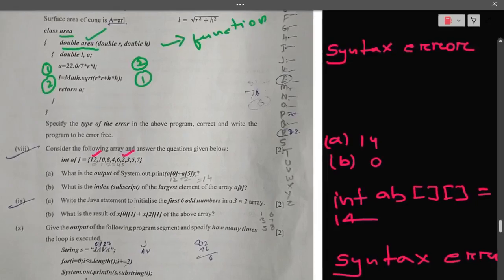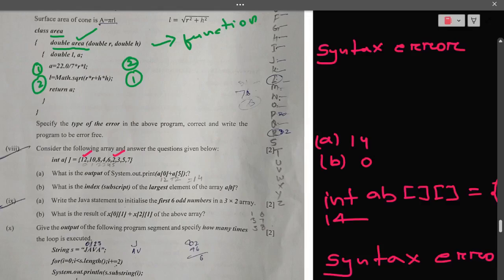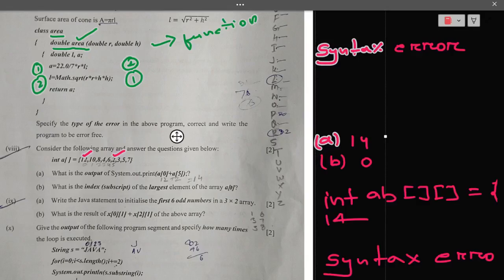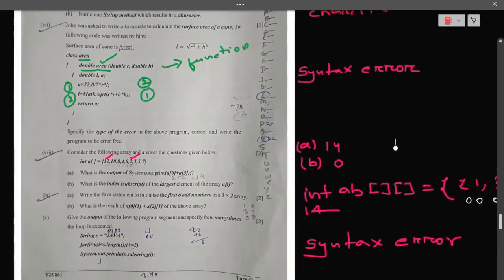For the second one, it has asked what will be the index number for the largest element of the array which is mentioned there. So it will be nothing but 0. 0 is my index number for the largest one, which is 12. That's why the index will be 0.